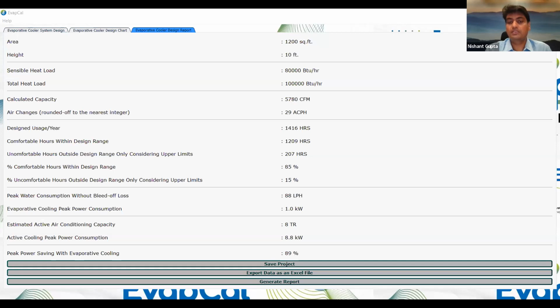And this gives you again the summary of that result with the recommendation that based on the above calculation, about 85% of the time you would be able to achieve your thermal comfort. And if you want to achieve 100% of the time, then you might like to have alternate strategies. It gives you the result in a pie chart and gives you your room.